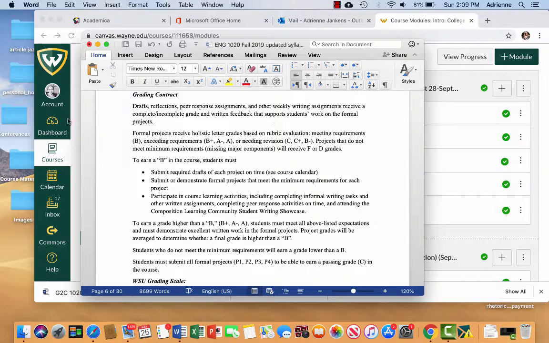So this B then is like the standard grade of the class. If you meet the expectations of homework and projects, you will definitely get a B in the class. So to earn a B in the course, you must submit required drafts of your projects on time, and you can see those due dates in the calendar. You must submit or demonstrate formal projects that meet the minimum requirements for each project. We'll go down and look at a rubric in a second.